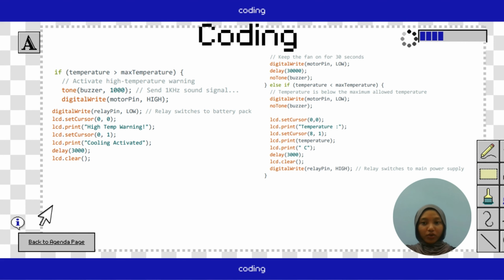For this part of coding, we use if and else if statement. This conditional statement handles different scenarios based on the temperature reading. If the temperature exceeds the maximum allowed value, a warning is displayed, a cooling mechanism is activated, and the system switches to a backup power supply if necessary. If the temperature is below the maximum allowed value, the warning is cleared, cooling mechanisms are turned off, and the system switches back to the main power supply.